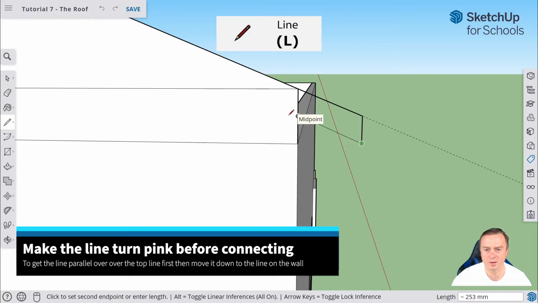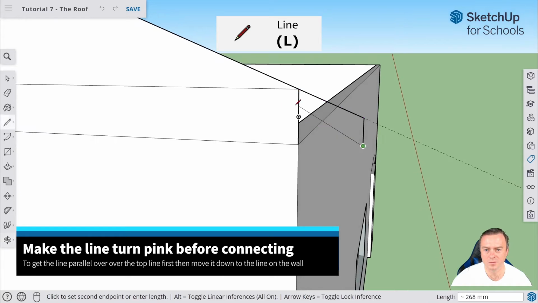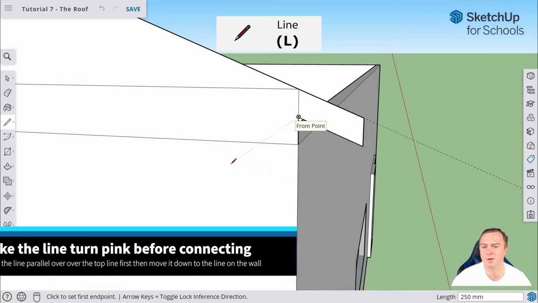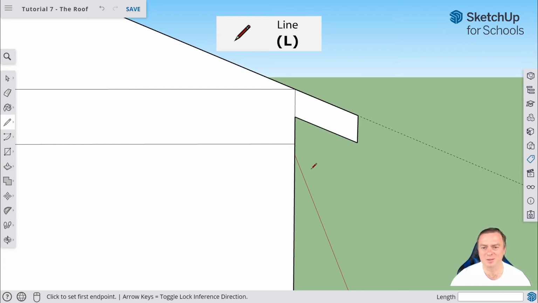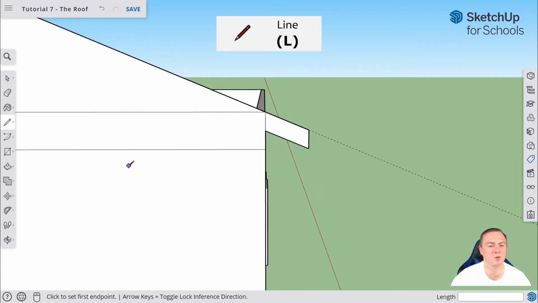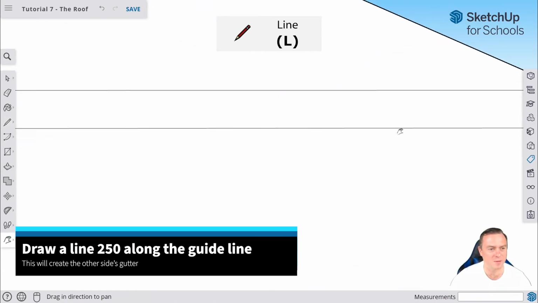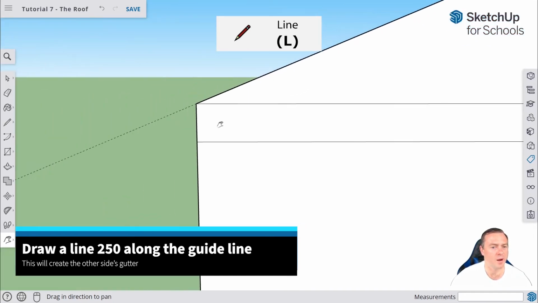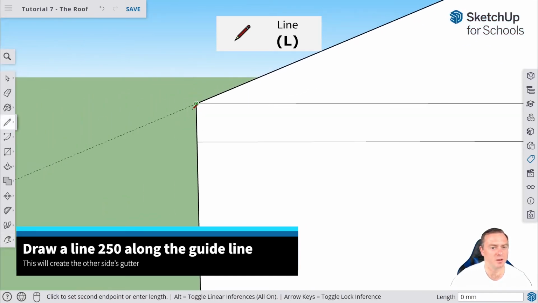Let's go again. Perfect. Awesome. It is a bit finicky, but as long as you got a parallel, that should work. So then we're going to do exactly the same on this side. So we're going to go across here. We're going to click on the line. We're going to make it go 250 mil down there.